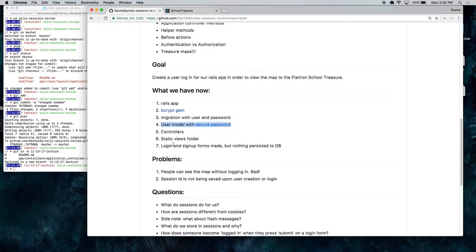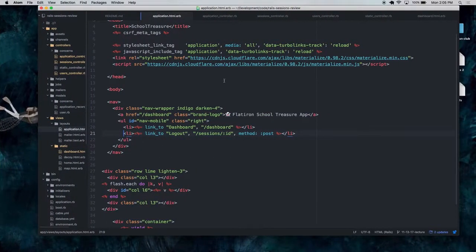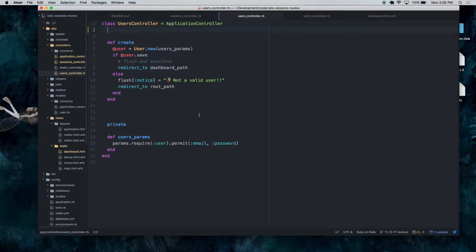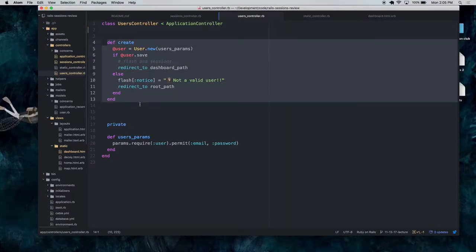Okay, let's see what else we've got. Okay, so I already built some controllers, so I'll give you guys a quick tour of what's going on there. I'll close this for now. So I've got a users controller, right? I have a create method here. It's not finished, but it's an average create method you guys have used 100 times to create a new resource.